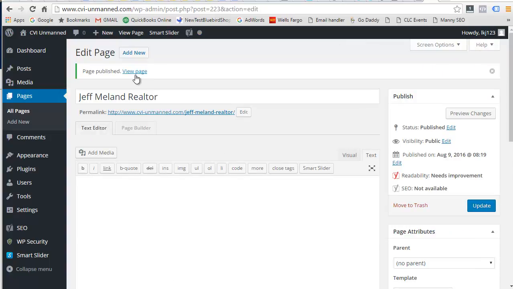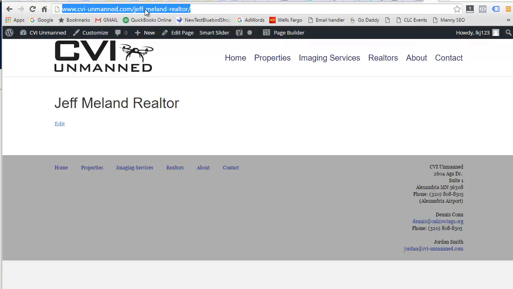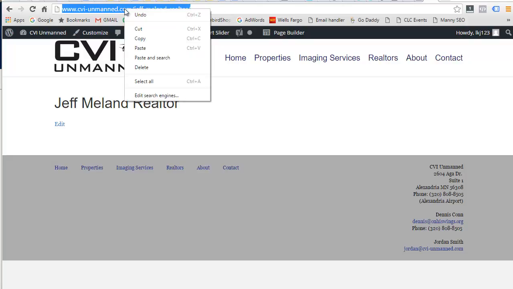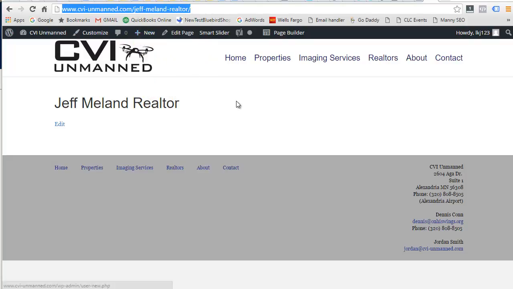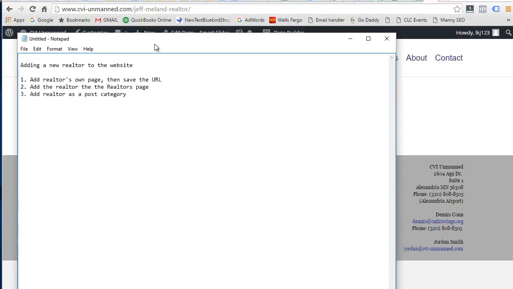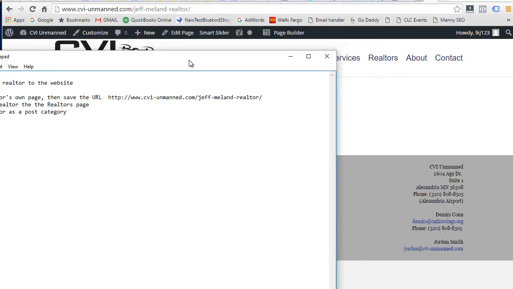Okay, and then I want to hit view page because I want to get this URL up here. See, when I clicked that, it highlighted it, so now I can right click and copy, and then I'm just going to save that URL, paste it right there. That's the URL. I'm going to need that later.